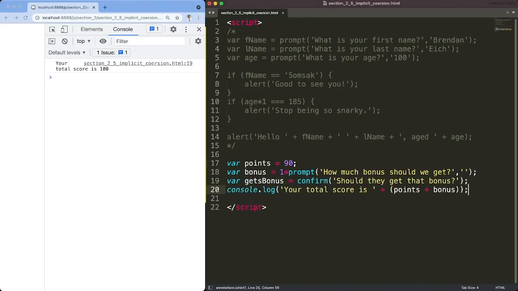So let's say var gets bonus, confirm. Should they get that bonus? So gets bonus is going to equal confirm, should they get that bonus. Save and run. How much bonus should we get? 10. Okay. Should they get that bonus? If I press OK, your total score is 100. Now gets bonus, this one here, is true, but we're not getting the hang of it yet.